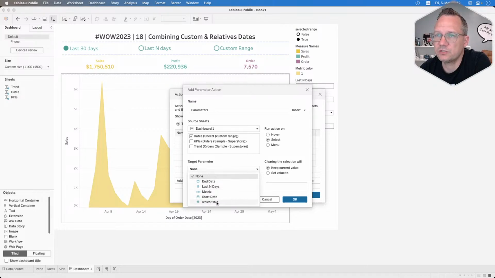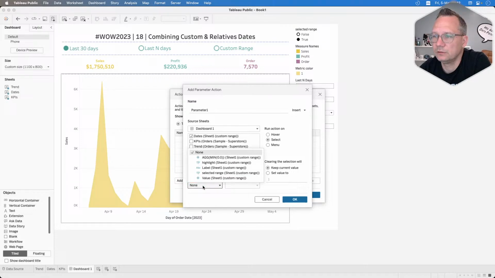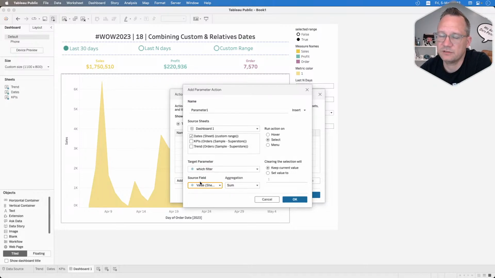We want to change which filter. The sheet that we want is the value, and we are going to input it. The which filter is the parameter we're going to do, and we're going to input the value that we have on here into the which filter parameter. Keep current value is good. We'll run it on select.